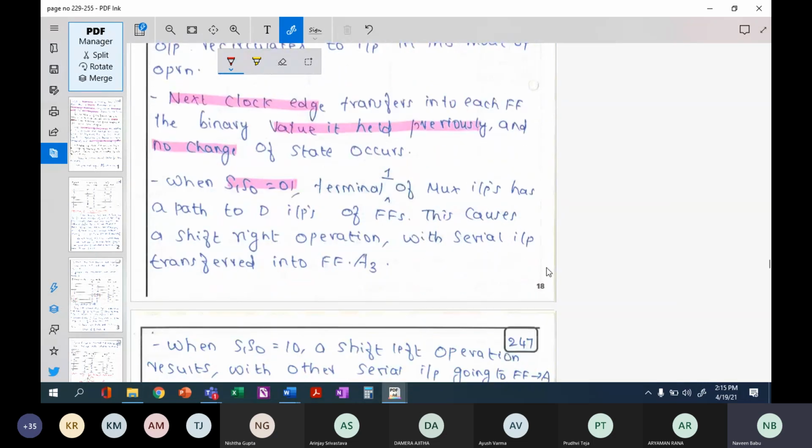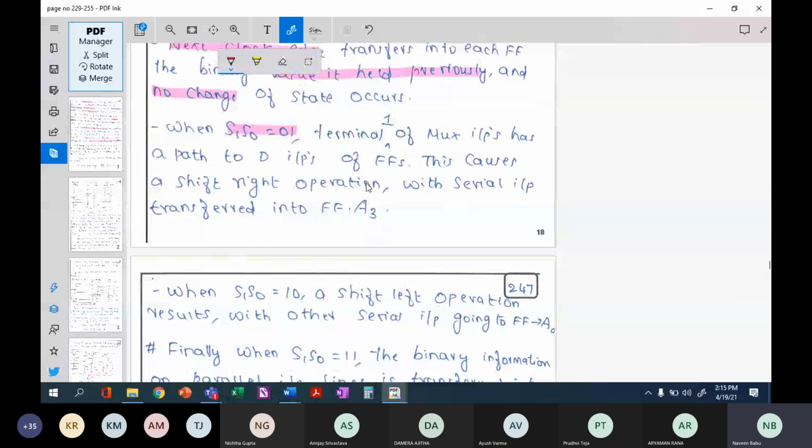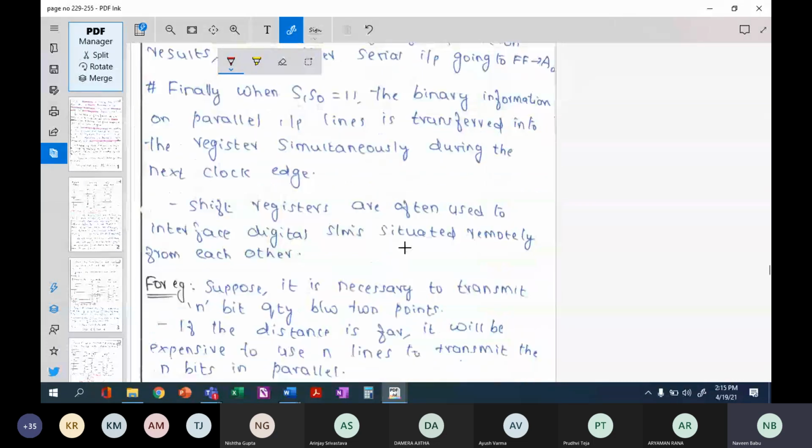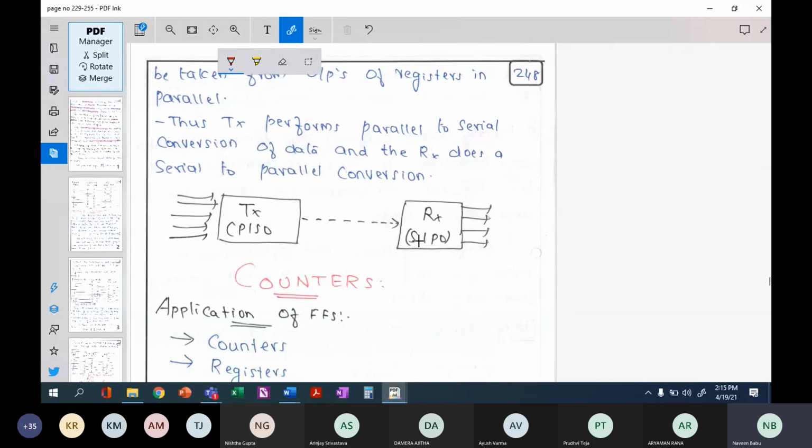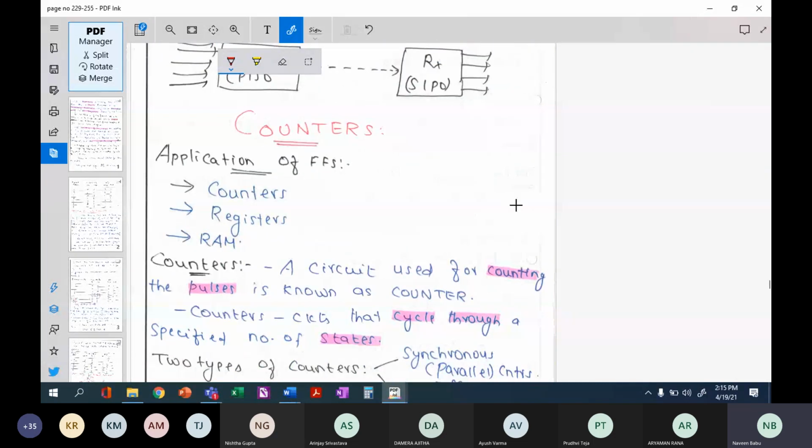Okay. Now let us move on to counters. Out of the many applications of flip-flops, your counter is one of the most important applications. We have already seen one application of flip-flops, which is registers, shift registers. Next, we will see the counter operation. Most of the places, your counter is the most important circuit. Then they are also used in random access memories. As a memory, you use these flip-flops. So first, let us focus on counters.